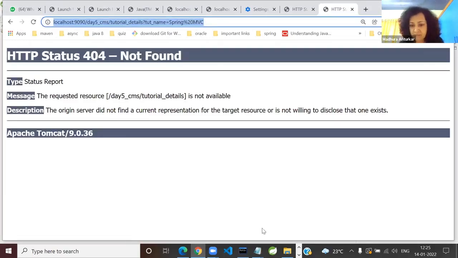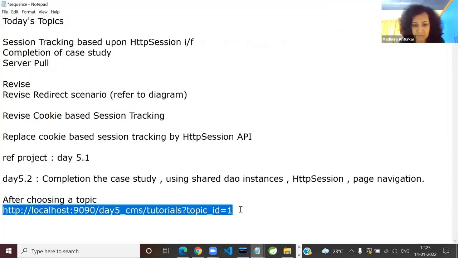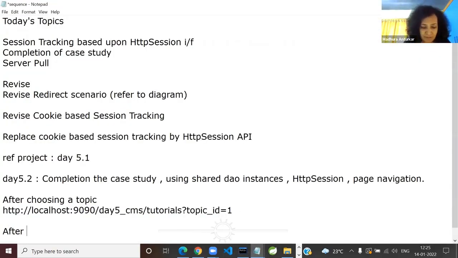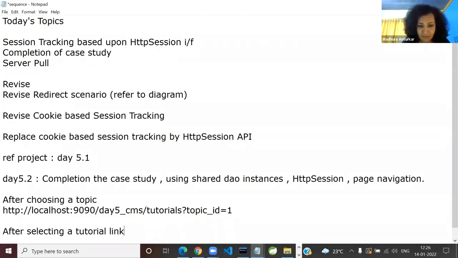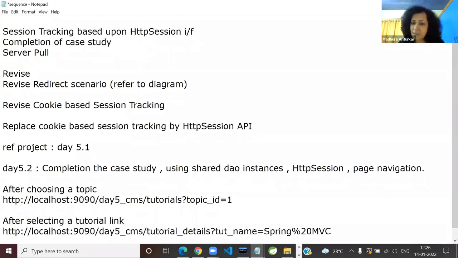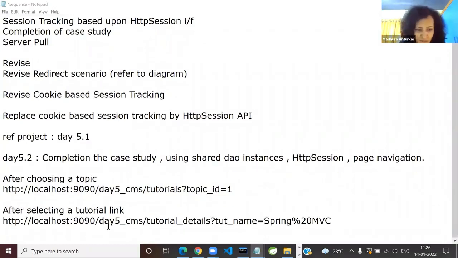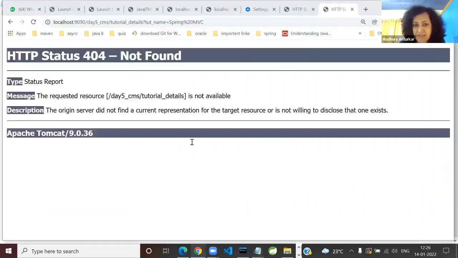But let's just check whether we have done this page correctly. So after selecting a tutorial, I'm just checking. This is how, if you do it so systematically, lesser chances of errors. So let me see. This looks fine. Tutorial details look fine. Tutorial name, yes. This %20 is what? What is that Unicode corresponding to %20? Space. There's no mistake. It is all coming fine. It is coming as here Spring space MVC.